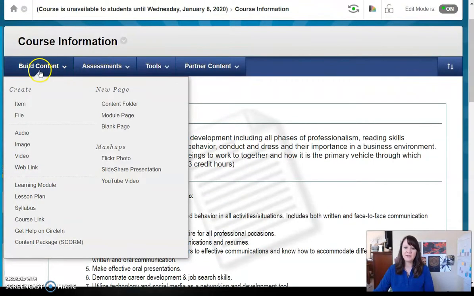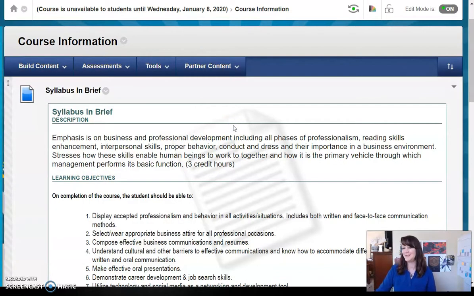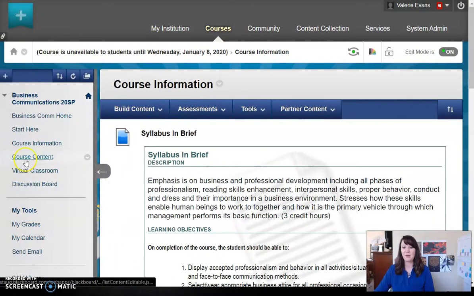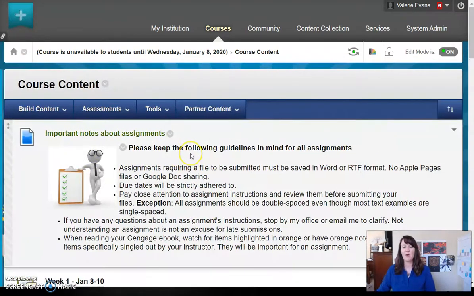Using this build content and the syllabus area right here, we'll walk you through actually creating this syllabus in brief for you. Again, this isn't technical, this is just a policy orientation. So your syllabus and your basic textbook information all goes in course information. Where you and your students are going to be spending most of your time, though, is in the course content area. Course content is where all assignments and all supporting materials for your assignments should be located.